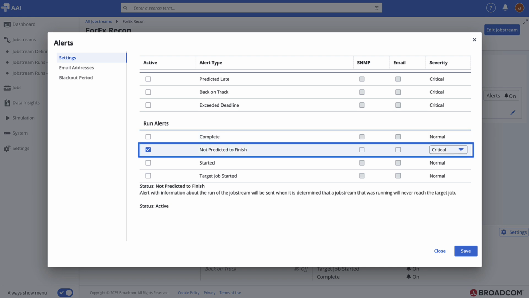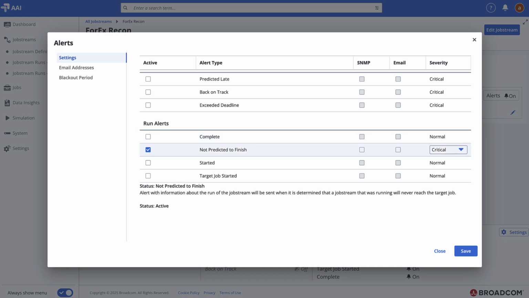Not predicted to finish, or NPTF, is one of the most critical alerts. It's triggered when AAI determines that a run will not be able to finish, usually due to a job failure, a dependency block, or a failed upstream event. An NPTF alert signals that immediate action is required to recover the process.